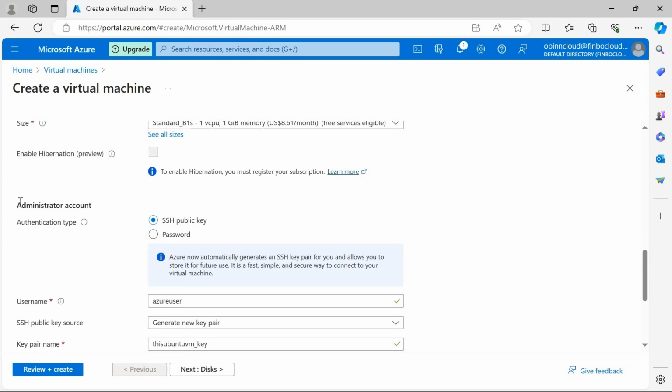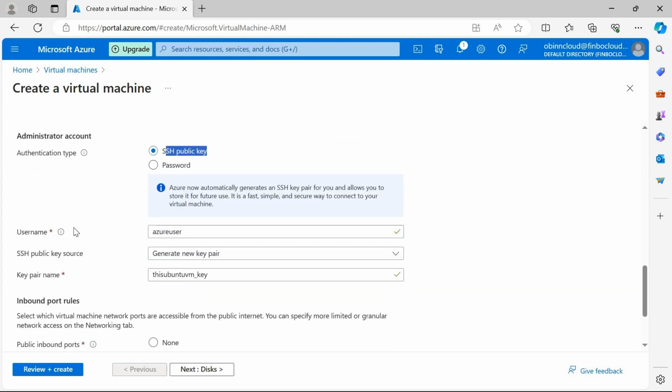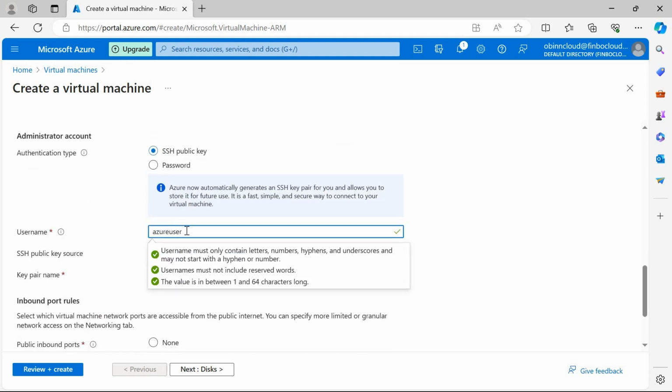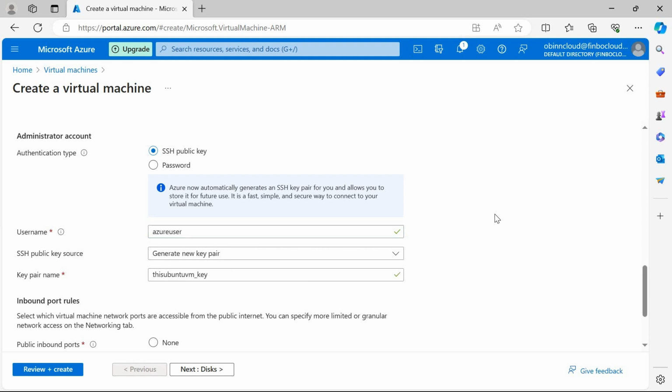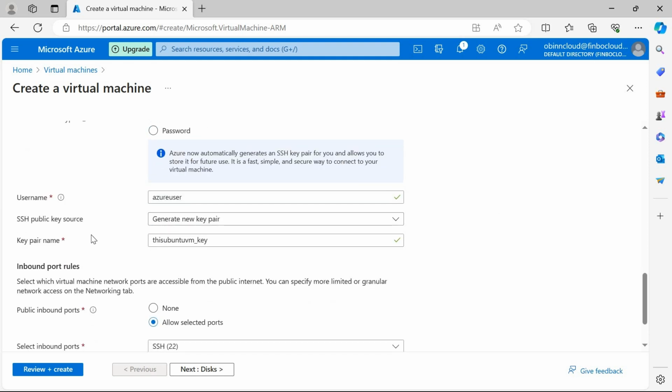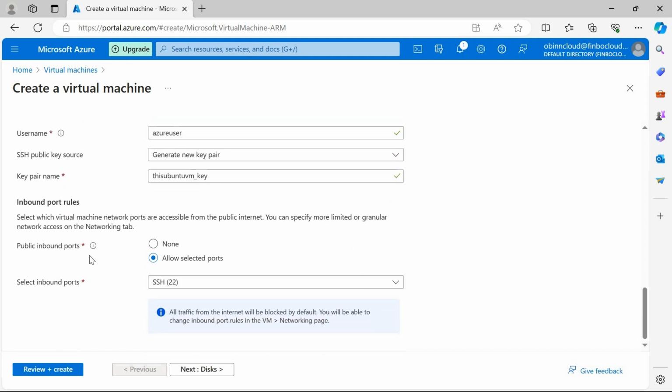And administrator account, I will leave it as SSH public key. And then the username by default, it gives us a username azureuser. And we just leave everything as default. And the key pair name is generated automatically. It's picked from the name of our VM, then adds underscore key. So we'll leave it as is.